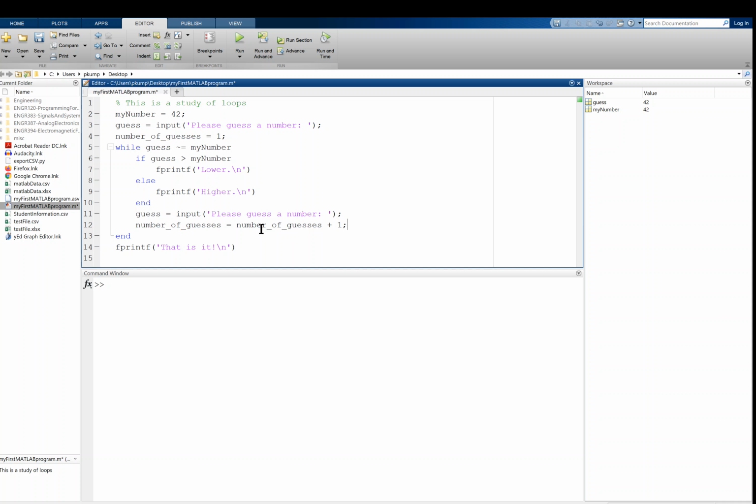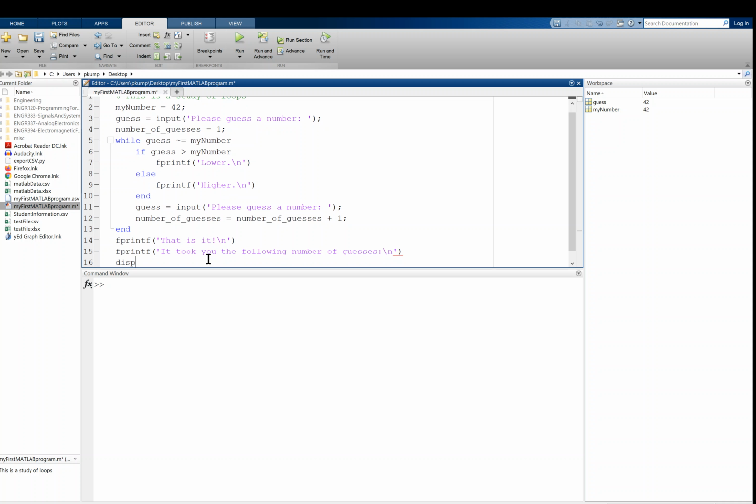So when number of guesses is 1, when it gets down to here, when we make our second guess, it'll take 1 plus 1 and make it 2. Then it'll come back up and make 2 plus 1 and make it 3. And that's it. And so maybe at the end, we'll say that's it. And then we'll do fprintf, it took you the following number of guesses, and then we'll do a \n there, and then we will display whenever we want to show the contents of a variable.